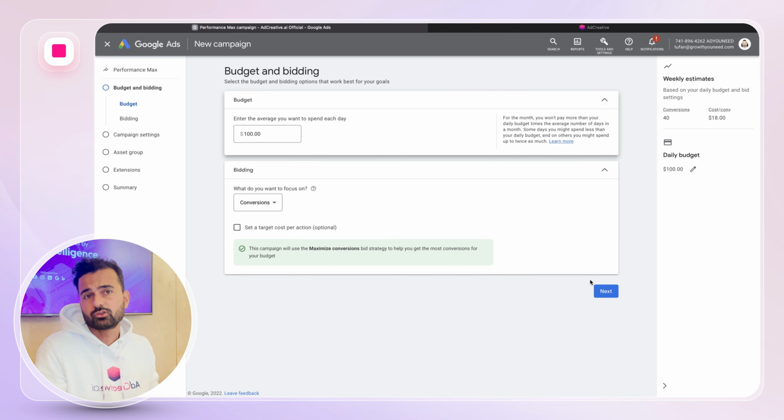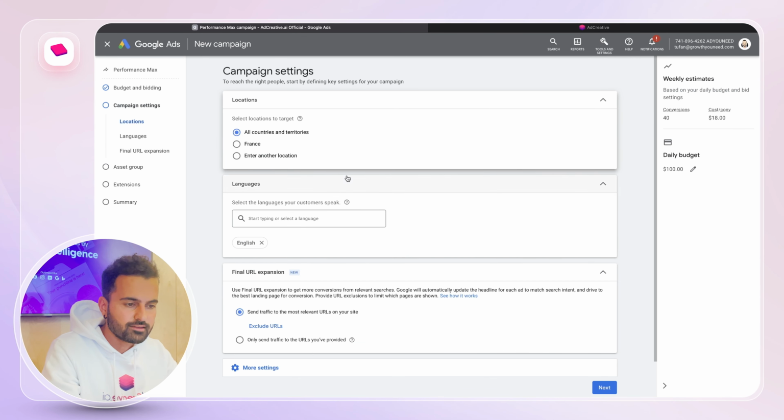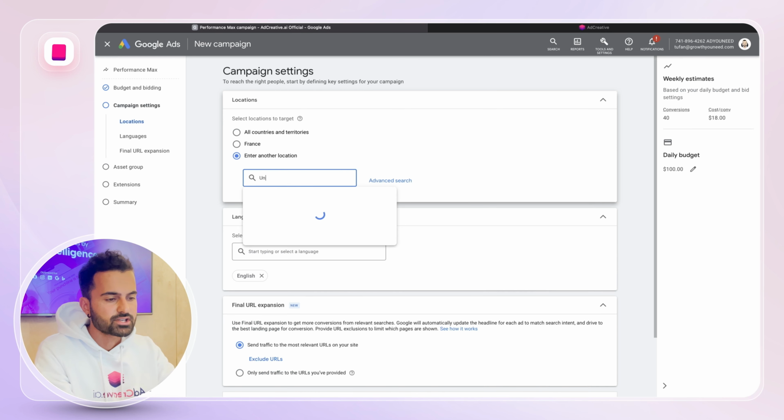So it's going to be around like 35-40 signups. Even here it says 40 conversions based on your daily budget. But anyway, let's go ahead. So we are usually focusing on United States.